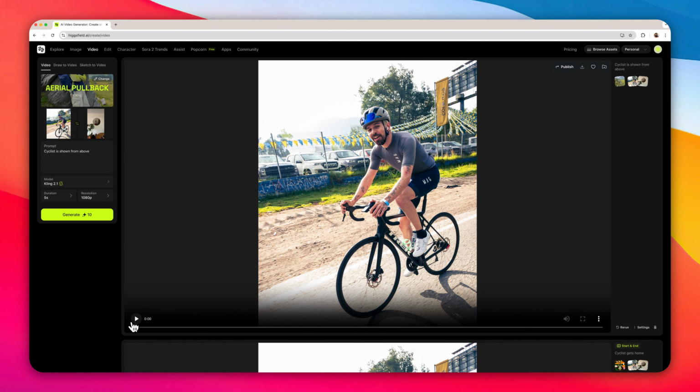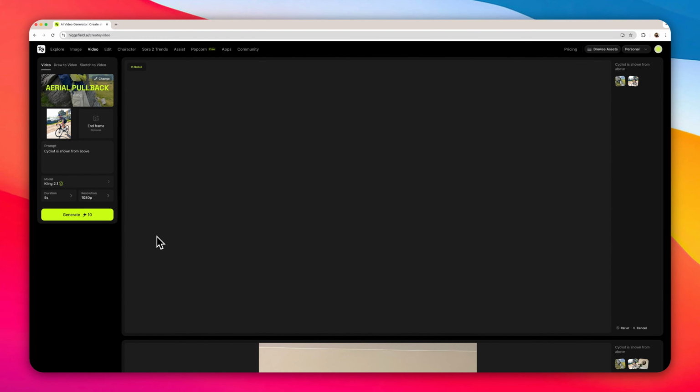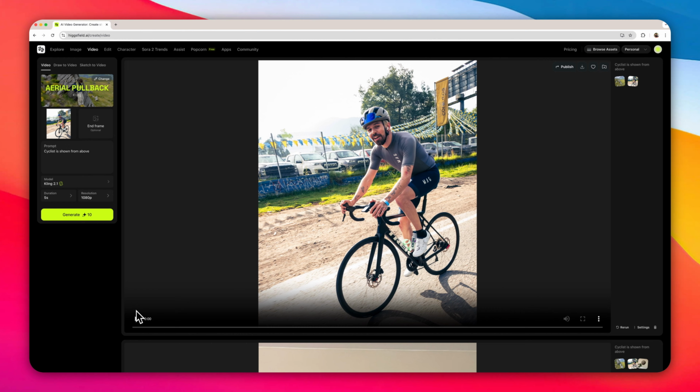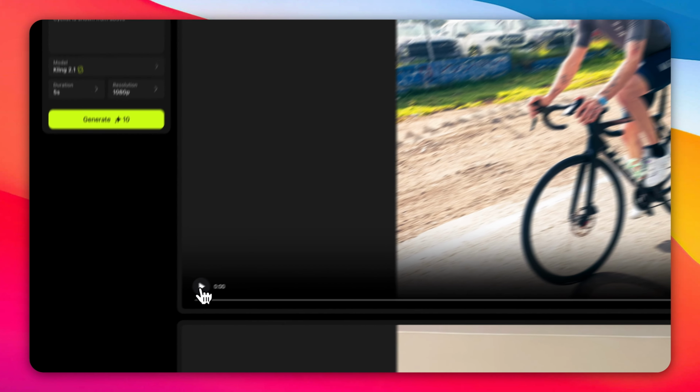As you saw, it added a different transition using the aerial pullback. If we were to remove the end frame and click on generate, the software will have a bit more freedom. It wouldn't have to go to that final image. So let's generate a scene where we're just using the aerial pullback, but we don't have an end frame. Let's check out what the software did without the end frame, but with the aerial pullback visual effect picked.